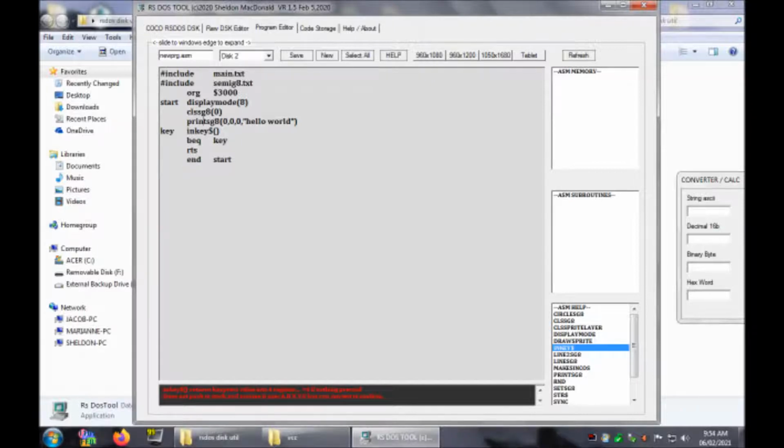Now, how do we know for sure that we're in SemiGraphics 8 mode? Let's throw a little more in there. Let's put a line. Let's say line SG8. Let's go from 10 and 10 to 30 and 30 on the screen. And we'll change the color to orange. And we should have a line now. Okay.